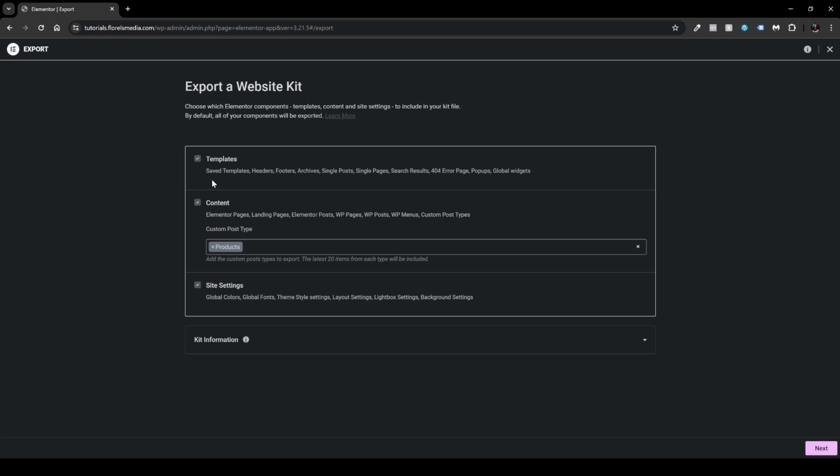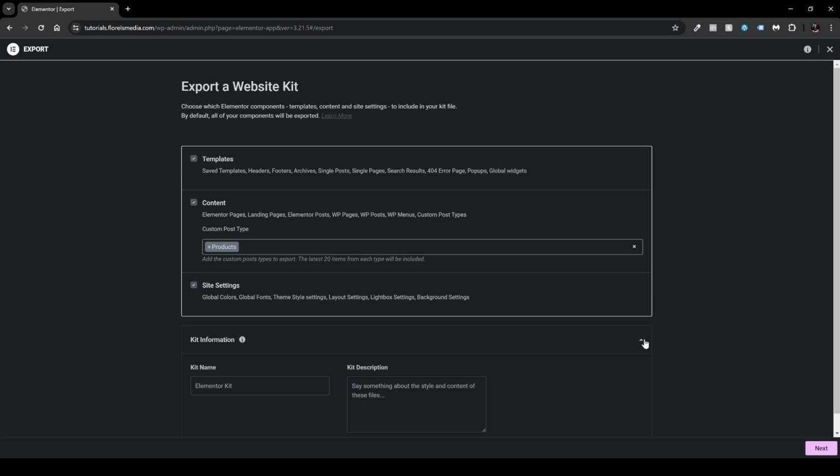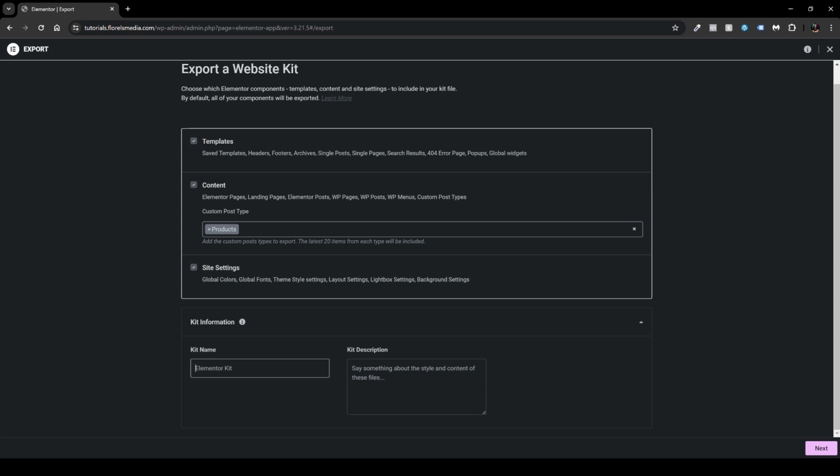One more thing here is that Elementor gives us the option to name our kit. When you head over here to the kit information, just click the arrow over here and you'll be able to name your kit. For example, let's make it easy: WP for You site kit. And here you can add some description. For example, this is my website kit. Once I'm happy with what I need here, whether it's site settings, content, templates, name, and description, what you want to do is head over to the bottom right hand of your screen and then hit next.